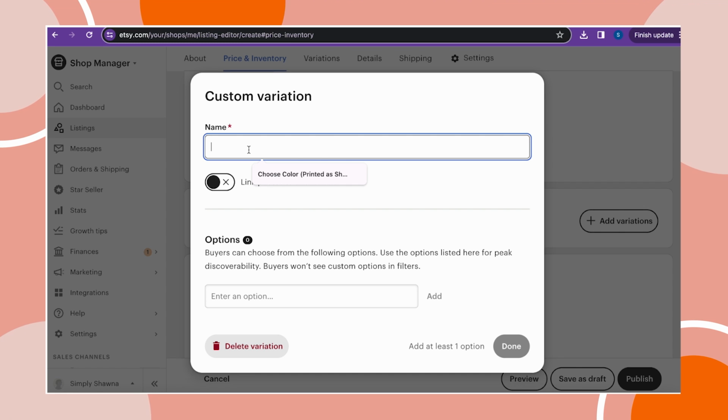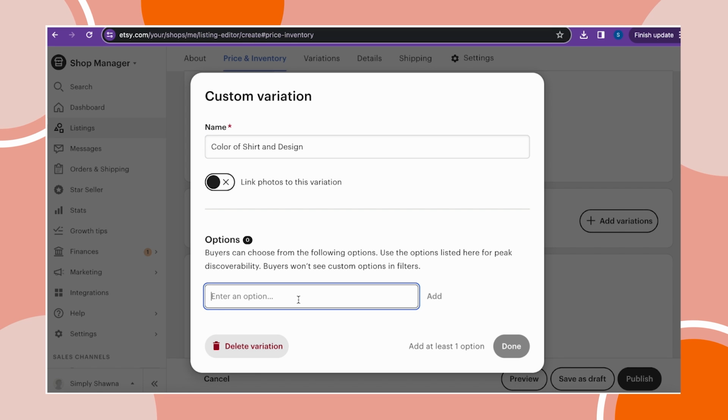So we're going to create our own, and this time we are going to write something like color and design. So I've decided to group it this way for this particular listing. So let's just make sure this is super clear. Color of shirt and design.